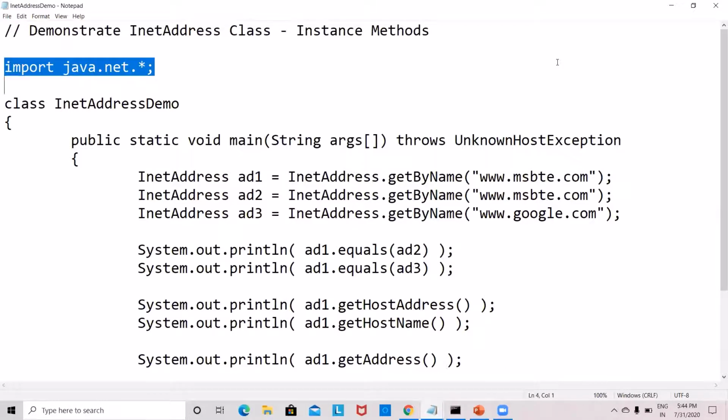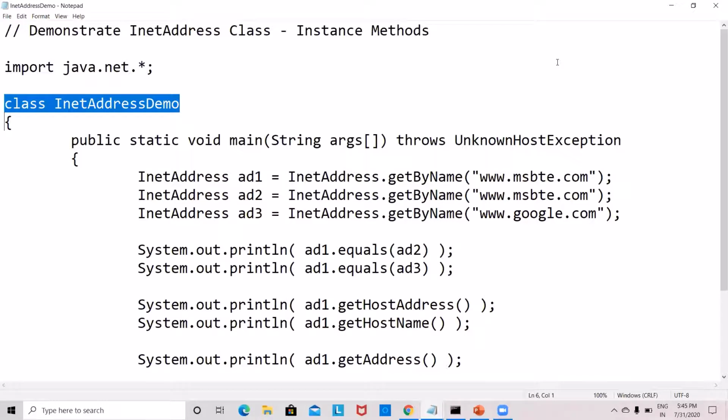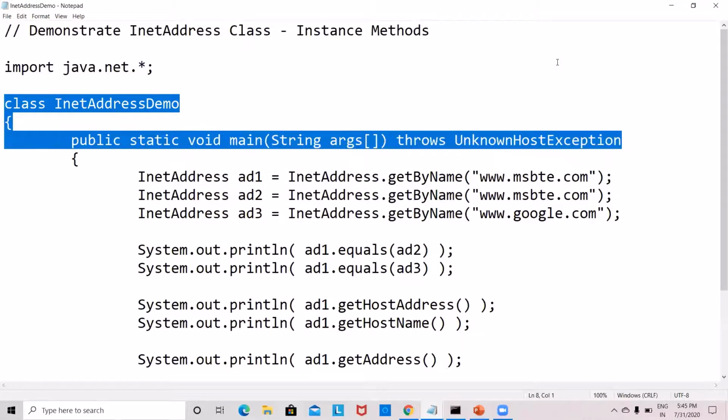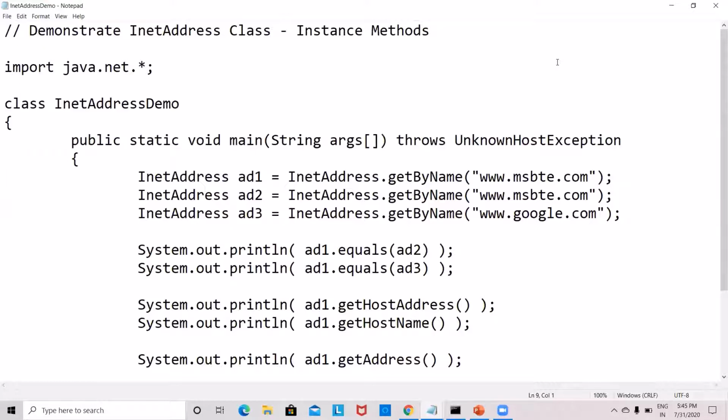Again, we need to import the java.net package. The name of my class is InetAddressDemo. It is a user-defined name. You can take any name. The class starts here. This is the main function. Again, we are throwing UnknownHostException in case by mistake we provide any wrong host name which is not available on the internet, then this exception will be thrown.